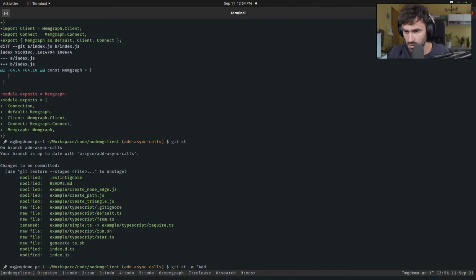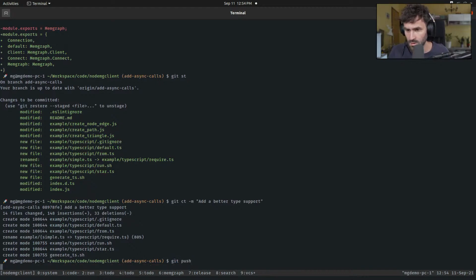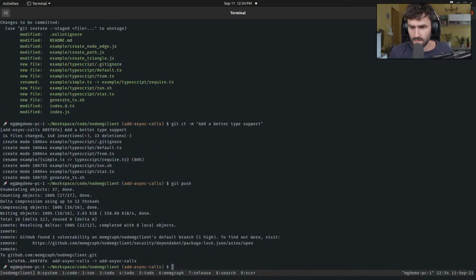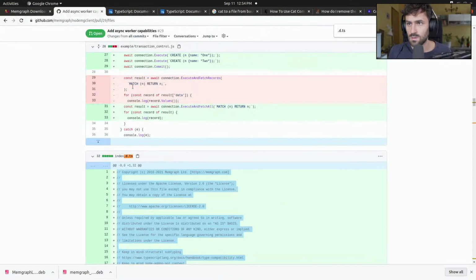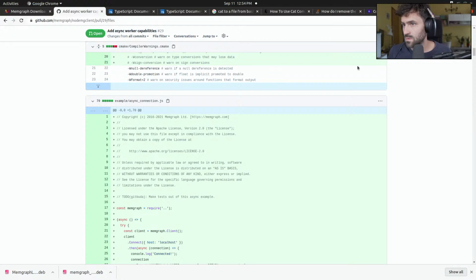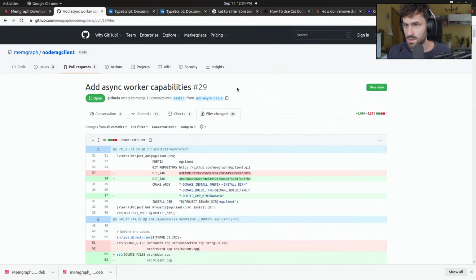Commit: add better type support. git push. Amazing. So now we are more or less done with the types.